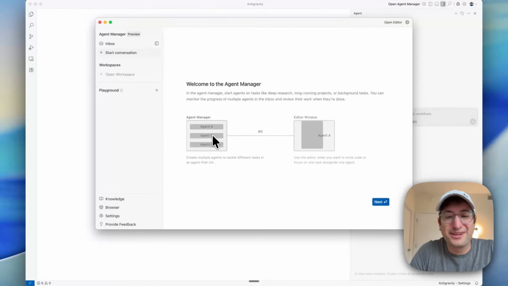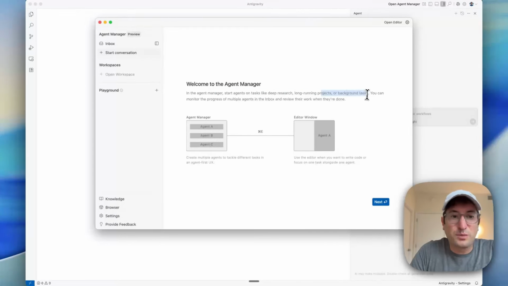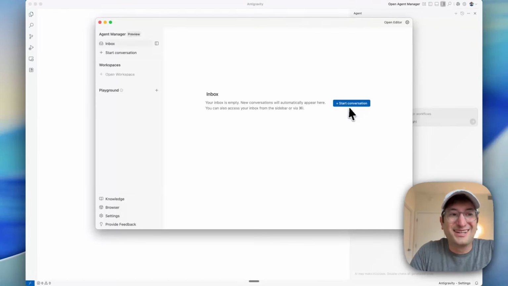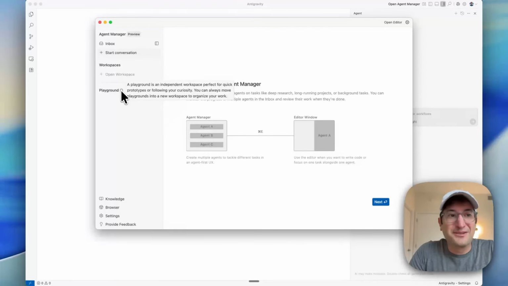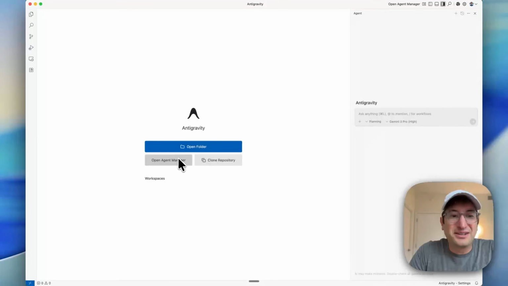And this is something I'm really excited to dig into a little bit more, because here we can have agents do tasks like deep research, long-running projects, or background tasks, and then monitor the progress of multiple agents in the inbox and review their work when they're done. So this I'm really excited to test out in more detail, and we are definitely going to be spending more time inside of the agent manager.